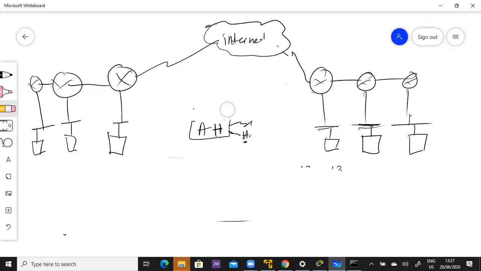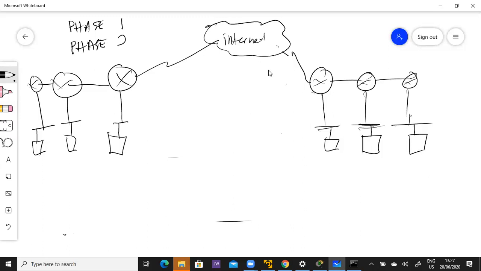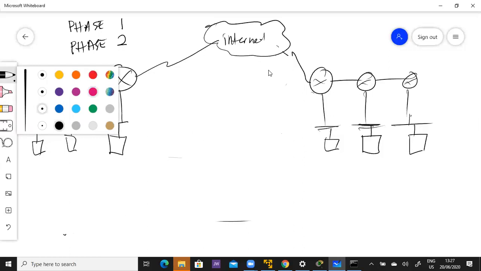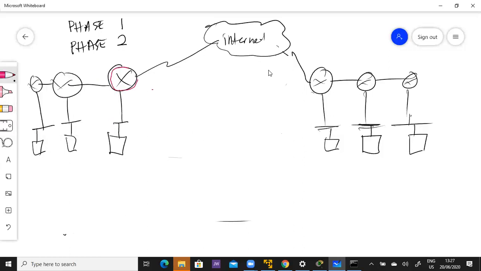So IPsec configuration, we have phase 1 and phase 2. What is phase 1? In phase 1, the head-end devices here are going to talk to each other. They are going to agree to create a channel.